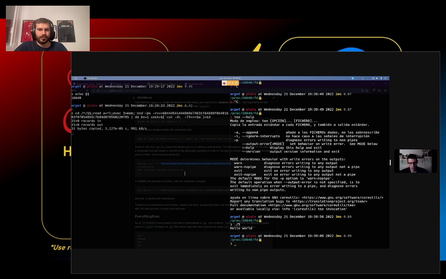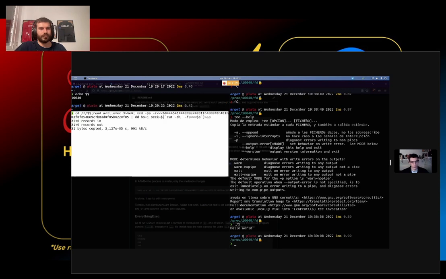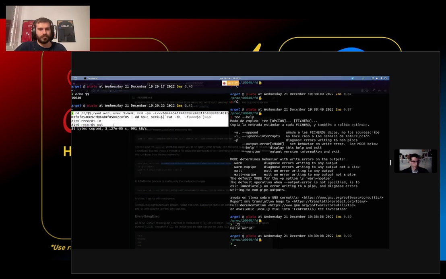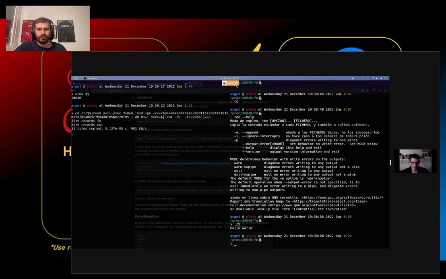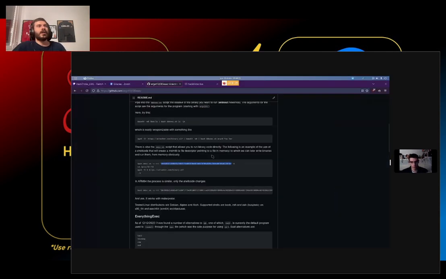You can execute as many programs as you want, as many times as you want, as long as this process doesn't die out. And well, it shouldn't die out ever. So that's the beauty about memfd.